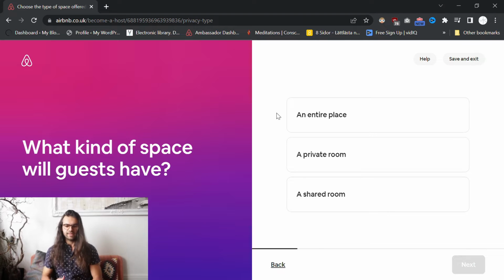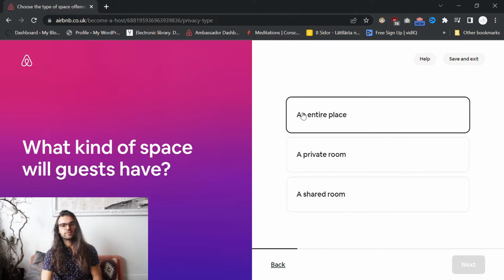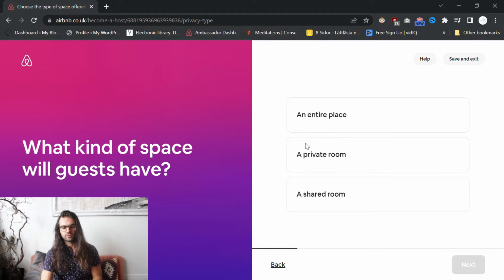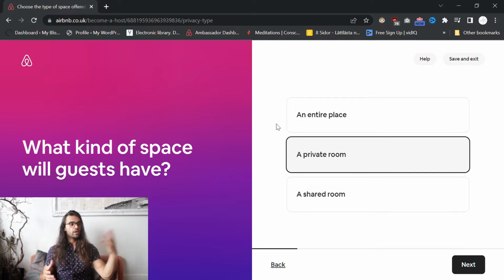Very important. The next step requires of you to describe what part of your, in this case, apartment, are the guests going to have access to. So are they going to rent an entire apartment? And be very mindful that this means that you are not expected to be in the apartment if you put this option. If you put private room, then that means that you have an apartment of your own, and it's, let's say, 2-bedroom apartment, and the guests have access to a room of their own.